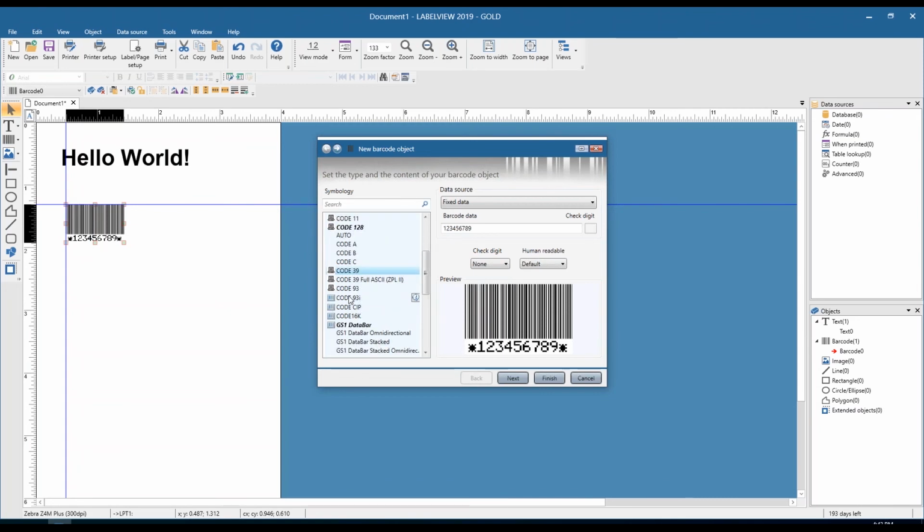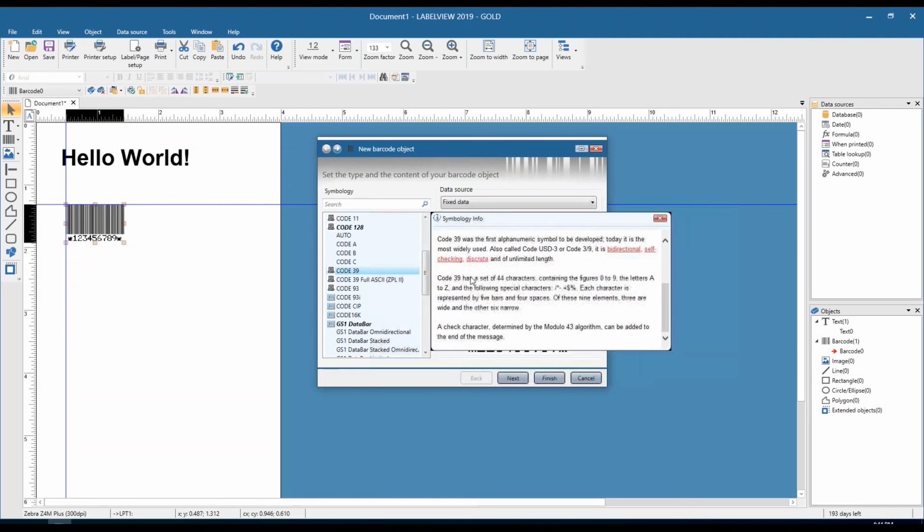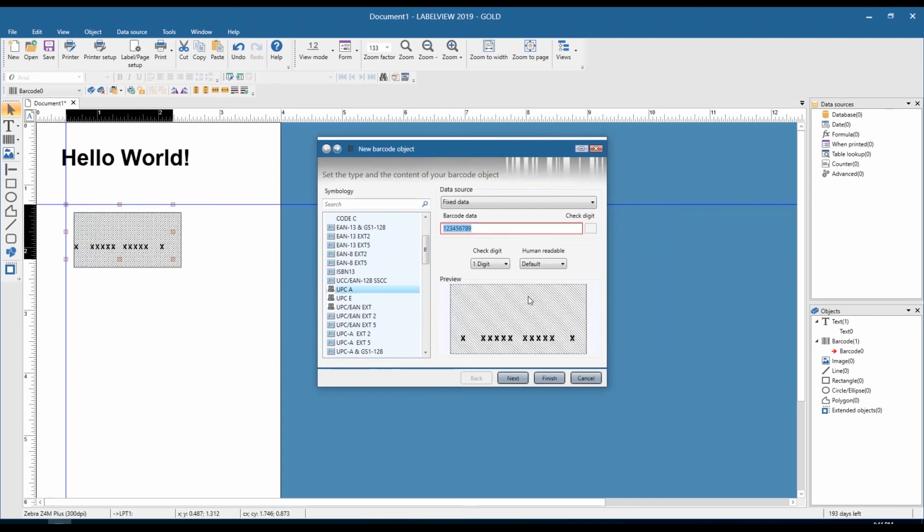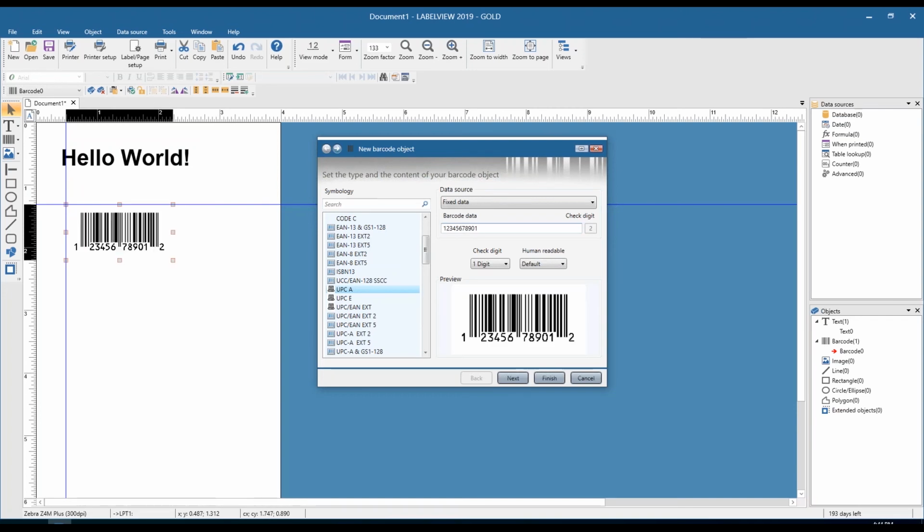If you want to read about the symbology itself, see what can be encoded into the symbology, you can just hover your mouse over the barcode symbology. Click on the symbology information button. You'll see a little blurb about the information, as well as what can be encoded into that barcode. It's pretty easy to tell if you aren't meeting the requirements. You'll see the preview gray out. There's going to be a red border around the barcode data as well. Now this is a UPCA that I selected. It absolutely requires 12 characters, so we'll add a few more in there, and then we'll see it get generated.